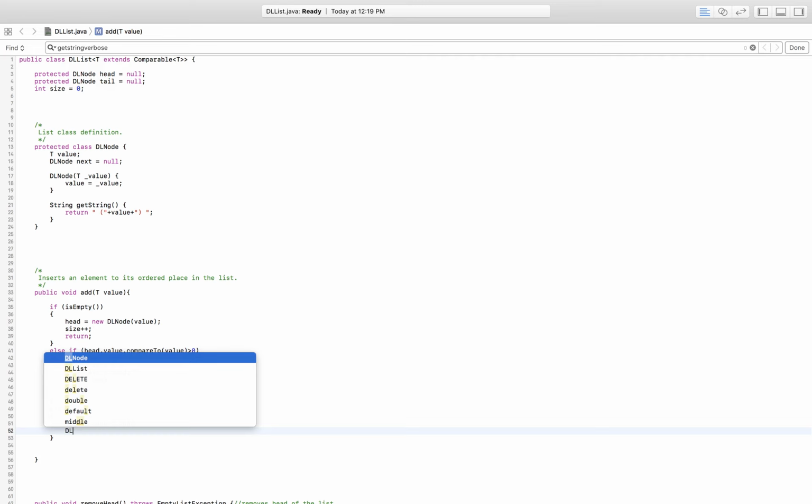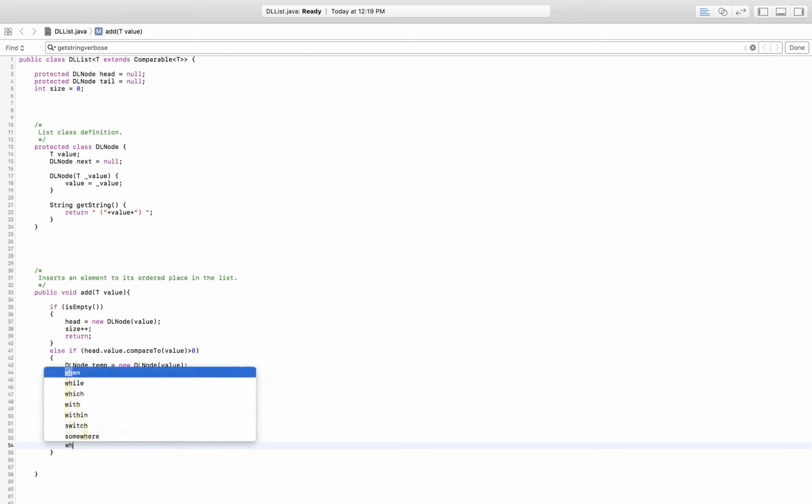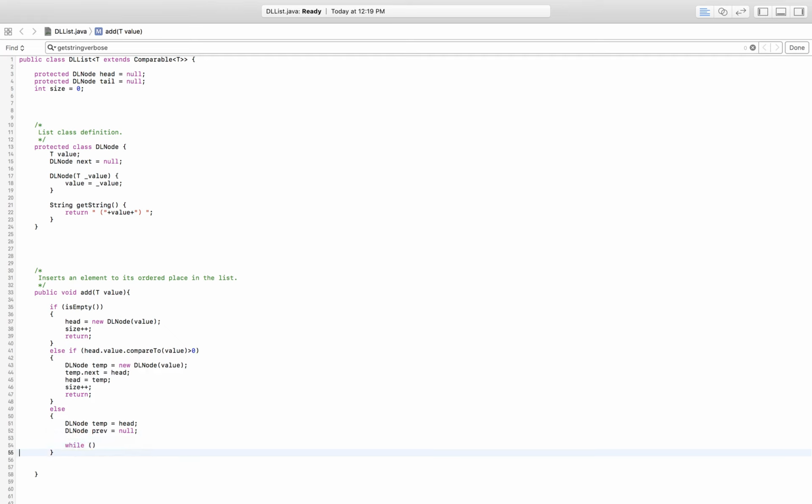And we also want to keep the one before temp because we might want to redirect pointers when we insert our new element. So therefore we're going to make that null for now because we have nothing to put in it yet. And now we have to traverse the list. So we're going to create a while loop, if I can get my brackets correct.